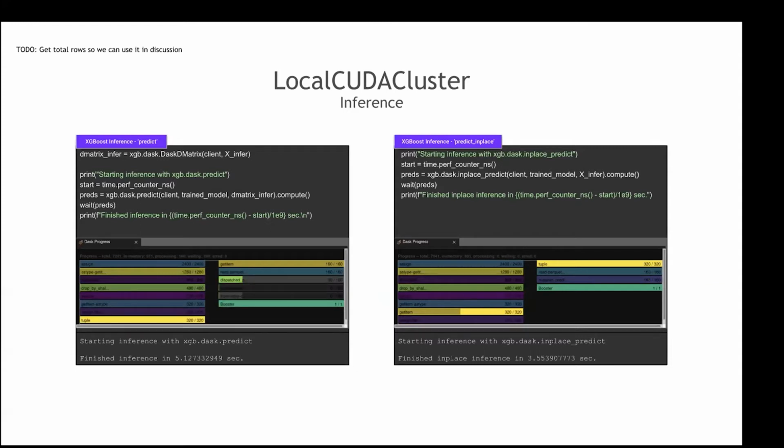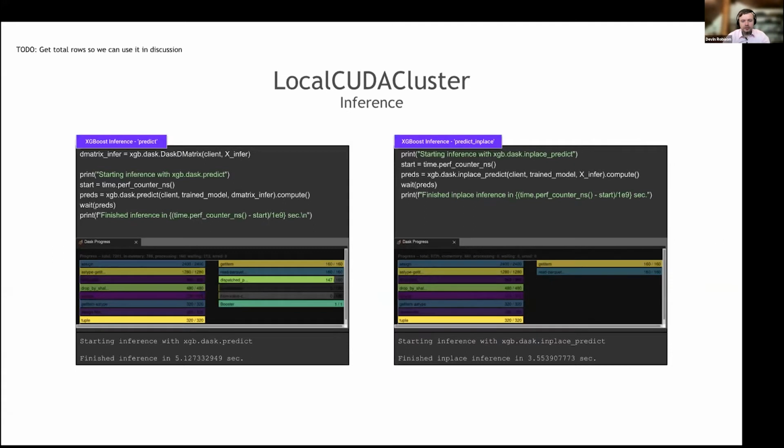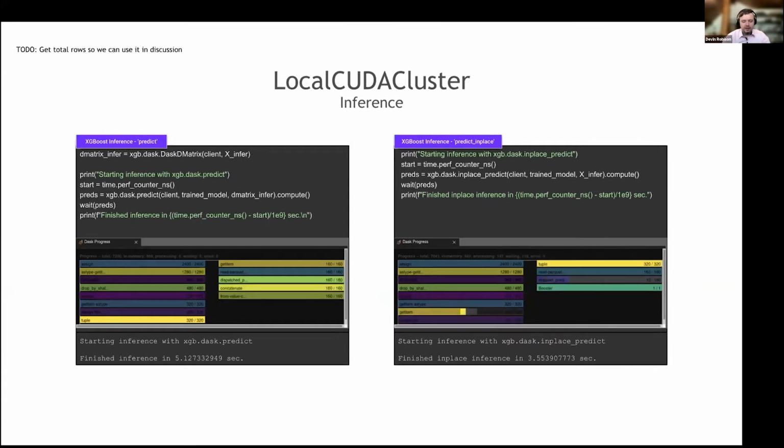The other option that we can do is use Dask's XGBoost in-place predict, which is essentially going to save us a little bit of time because it allows us to avoid having to create a DMatrix, and it reduces some of the additional metadata that we have to deal with. So we run that, and we see basically a 31% improvement on our single node prediction times.